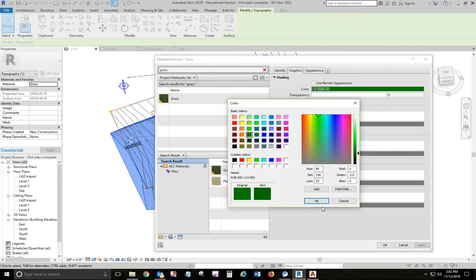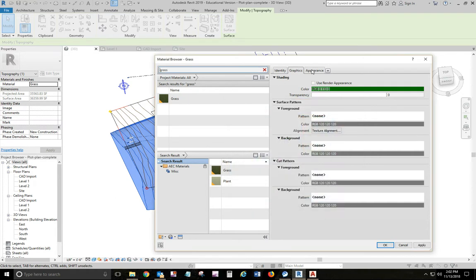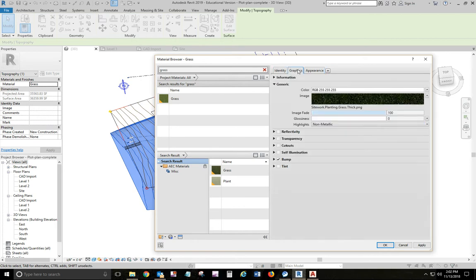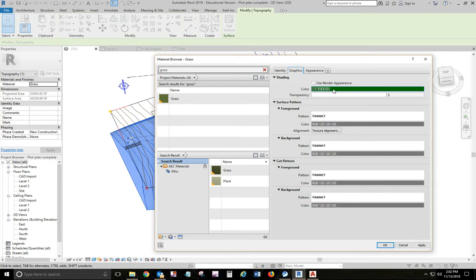It doesn't have to be actual grass. This is just for shading, because in the render appearance, there's lots of different types of grass that you can choose and load. Okay, but for graphics, we want to just be able to see green in our shading. Okay, so we want to change that.